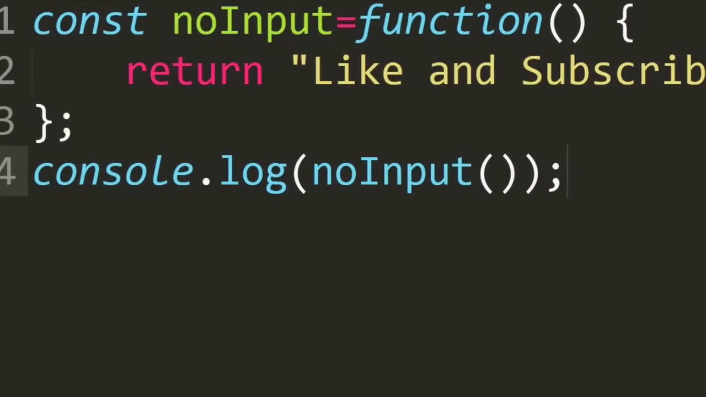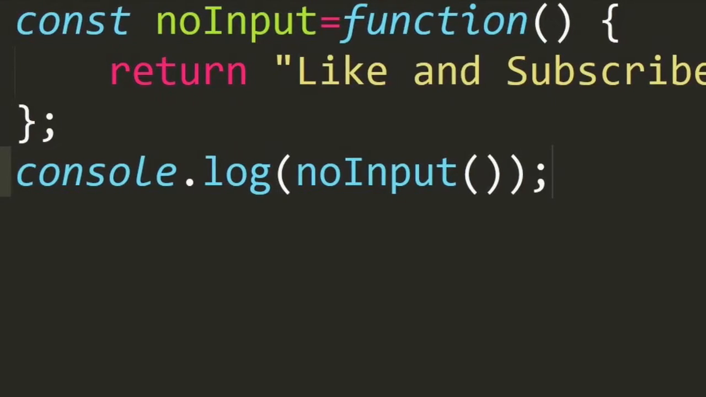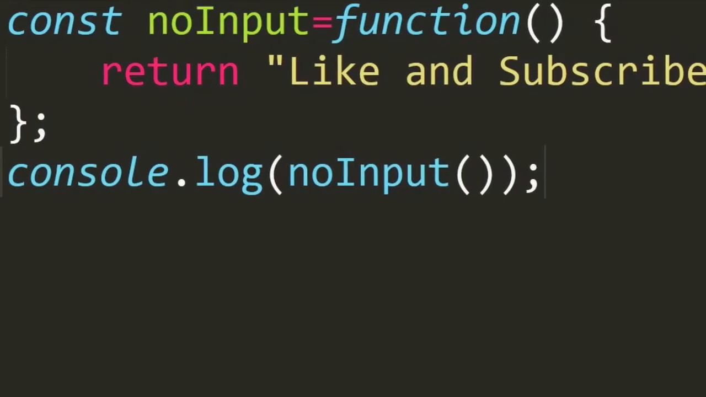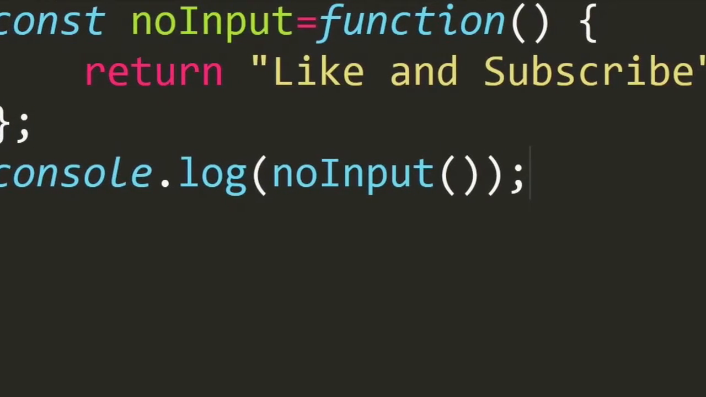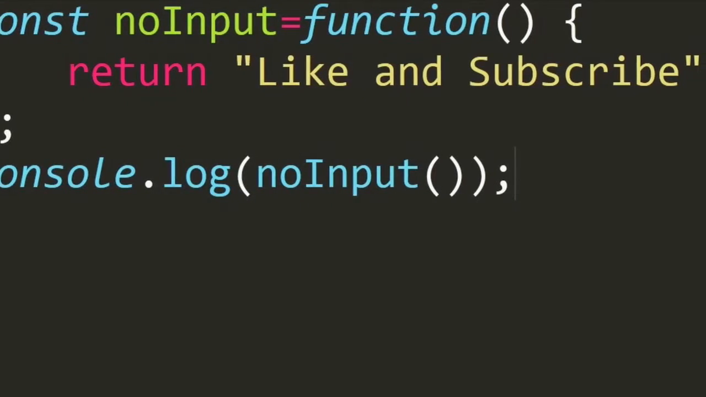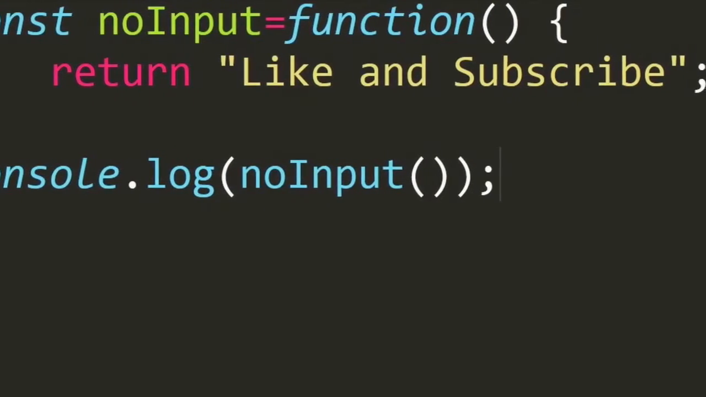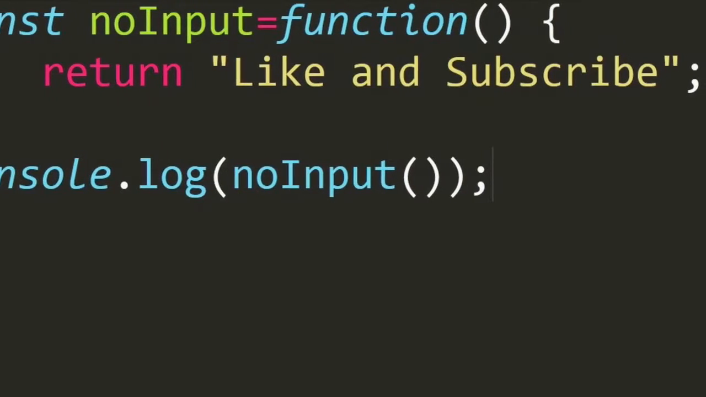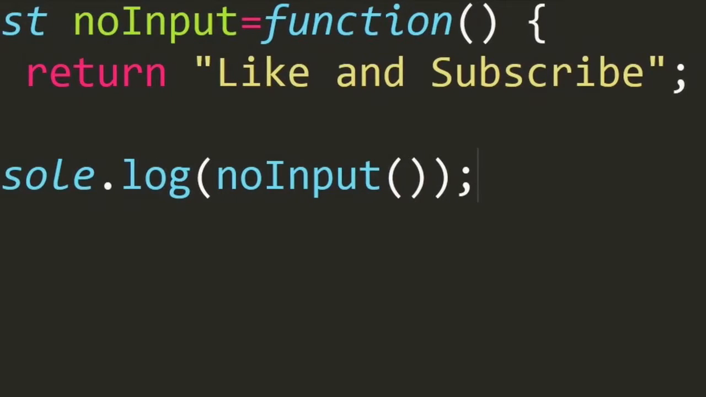Another type of function can be the one that does not take any inputs but it returns something. In this case, we have a const named noInput, which is a function that does not take any input. And inside of the curly braces, we have return "like and subscribe". And if we console log the function, it will print to the console "like and subscribe".